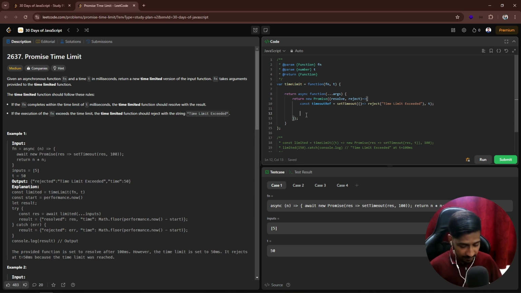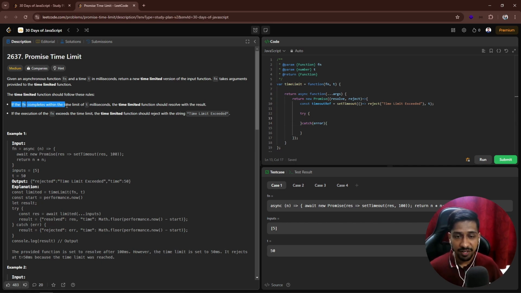Now I will take a try catch block, and the catch takes an error parameter. I will explain why I'm using this try catch block. Let's go for the positive scenario. If the fn function completes within the time limit, we should resolve with the result, right? So let's call this function. I will store this response in a variable. We can call this function, and it takes arguments from this function, which we have available, so we can pass them like this.